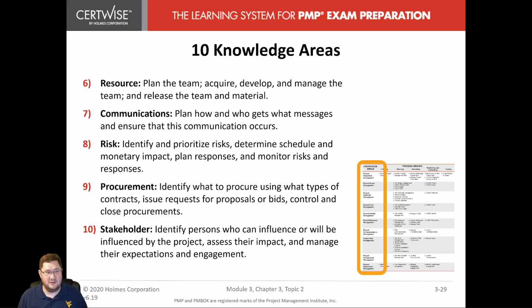Now, procurement. We need to identify what we're going to need and what type, so we can start maybe working with our legal department on contracts or talking to the supply department about the contracts. Issue out requests for bid or requests for proposals or requests for information. And then we need to control that process and close out those procurement contracts. Now, I'd recommend talking to your supply chain folks because they'll know exactly what needs to be done in this area. But you should have a general idea of what's going on here.